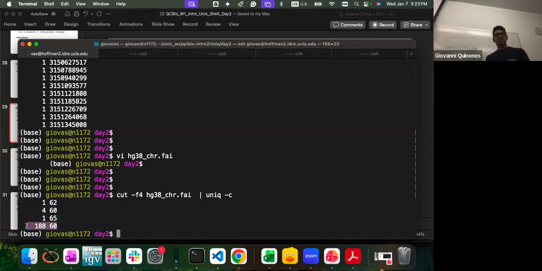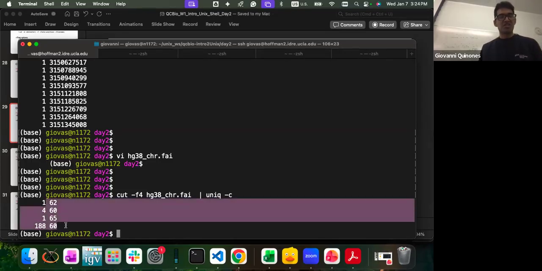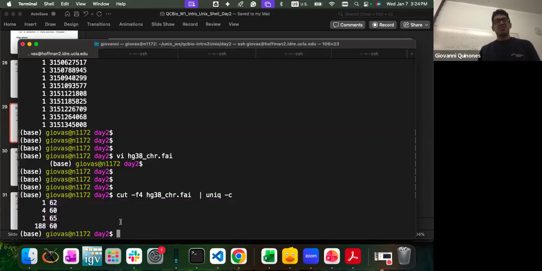Now, what can I do if I don't want this? I want just unique values. I don't care in what order they appear. What should I do?